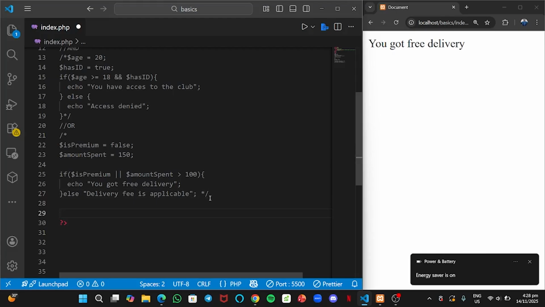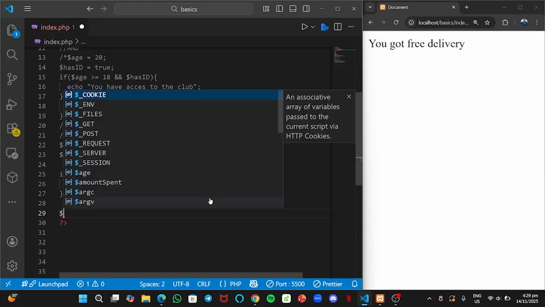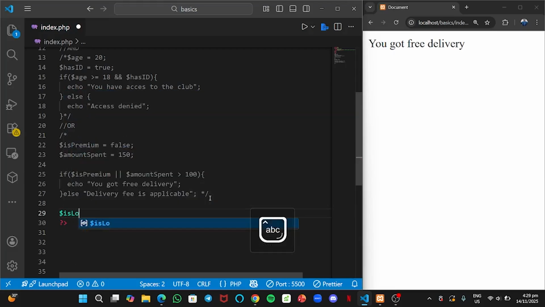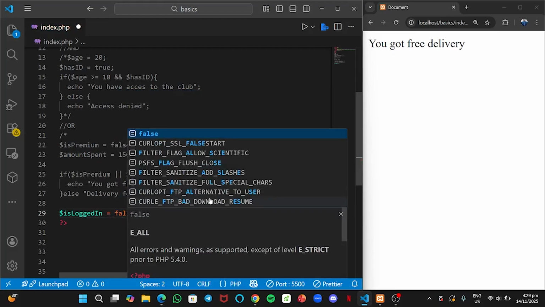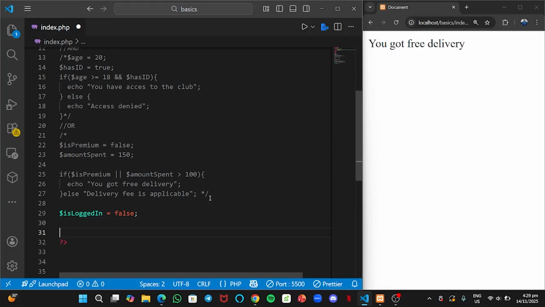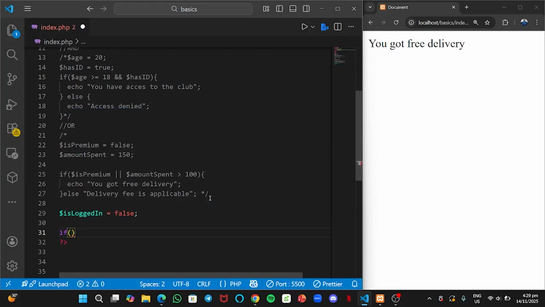Now, the next thing we'll talk about is the NOT operator. In this example, we want to check if the user is not logged in. If they are not logged in, we show a message asking them to log in. So here, let me write a variable isLoggedIn, and I'll assign it to false, and then I'll write a condition.